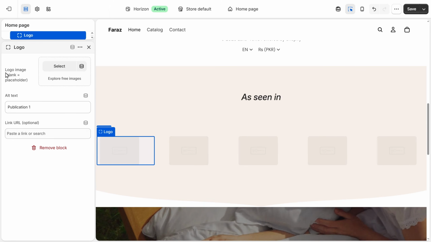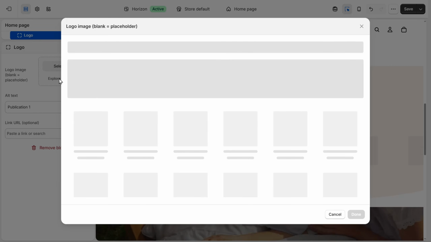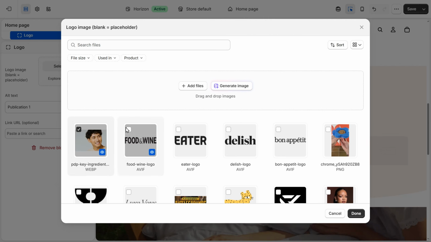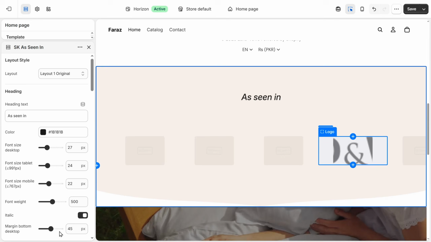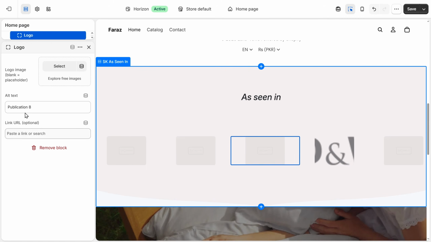Now let's add a logo to the collection. I've got a logo in a decent size ready, and you can add yours based on your own collection. Once you've customized everything the way you'd like, hit save, and this section goes live on your store.